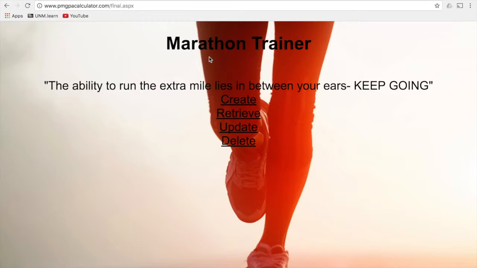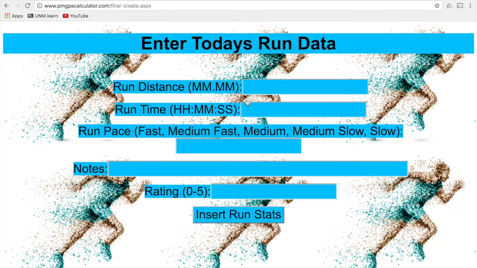So all of this information is extremely important when preparing for a race, so I think that my application would be very useful. So here's the home page. I put an inspirational quote up at the top. So let's visit the create page.